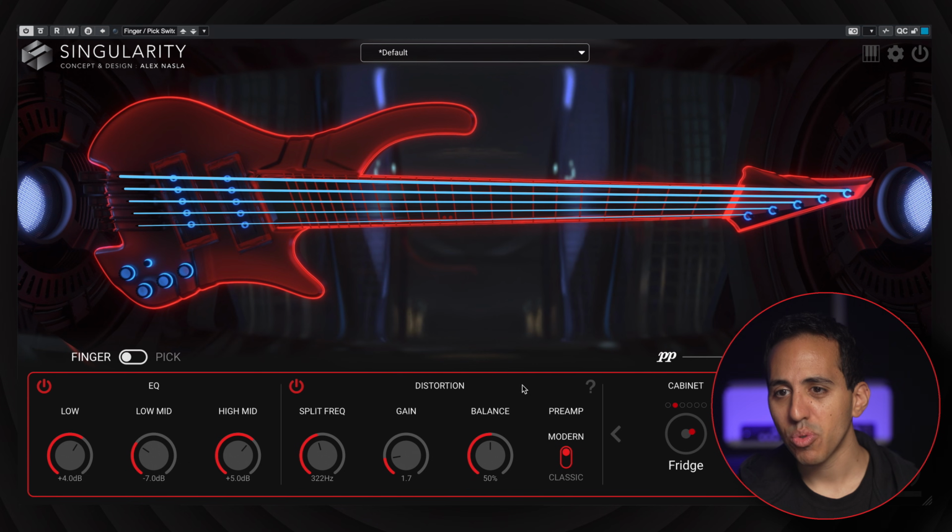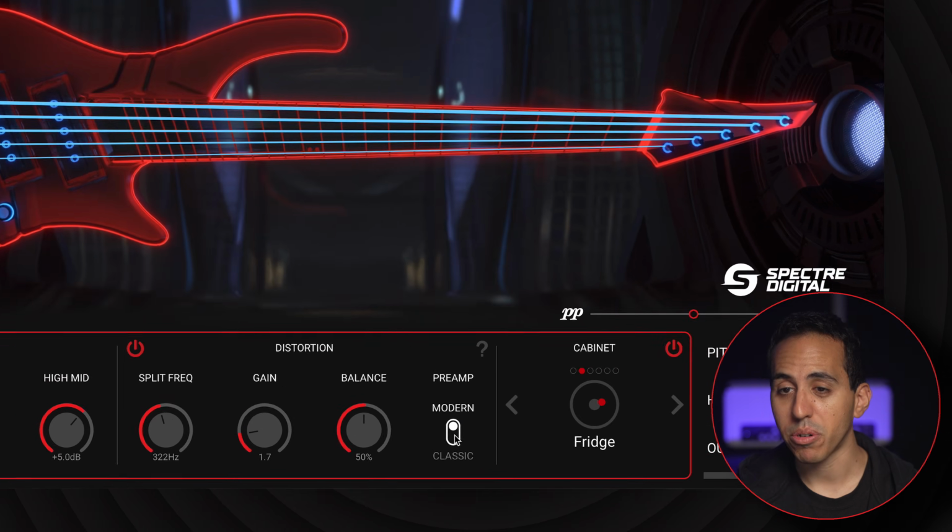In Singularity, you have the option between two very distinct bass preamps. Modern is modeled after a rat pedal, and classic is the kind of sound you would expect out of something like a Sansamp RBI preamp. You'll want to experiment with both of them depending on the style and sound you're going for. I personally tend to stick with modern most of the time.